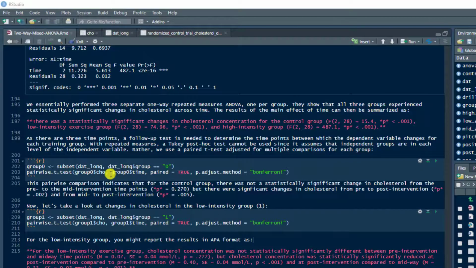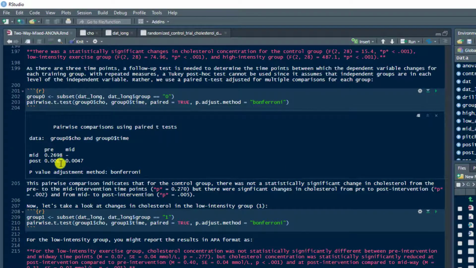Okay, so these are the pairwise t-tests, doing pairwise comparison at each level or for each group, and determining whether there are differences between pre and mid, between pre and post, or between mid and post. So if I run this chunk, you could see here that there was a statistically significant difference between pre and post, as well as from mid to post for the control group, right? This is the control group.